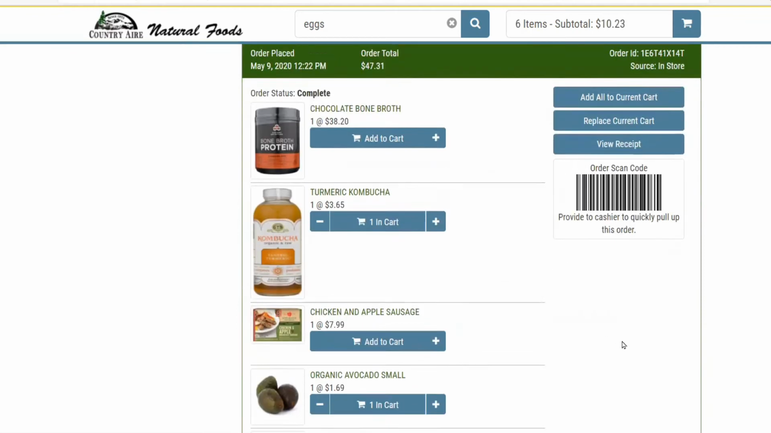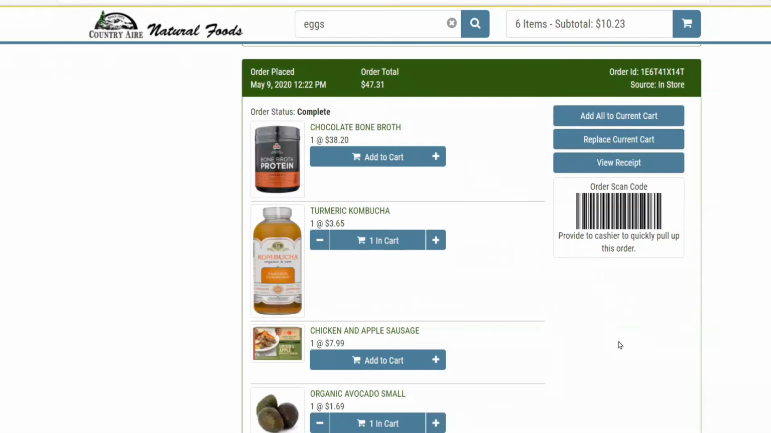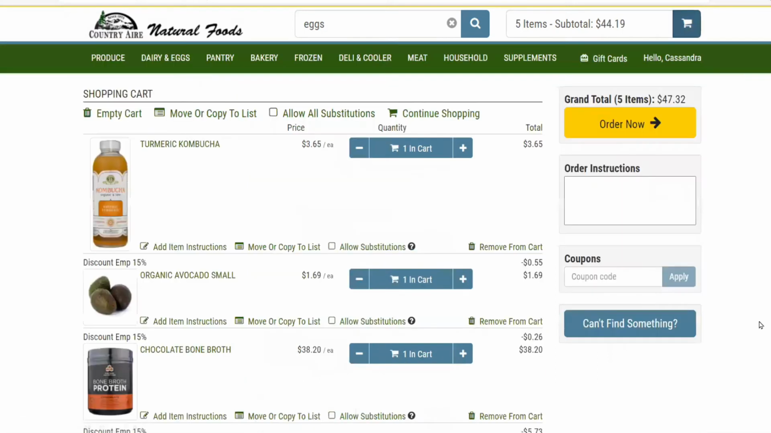But let's say you want to just buy all this stuff, like you've bought all of your staples from your past shopping trip, it's your regular stuff, and you just want to buy it all again and make it simple. You can click Add All to Current Cart. Another option here is Replace Current Cart. You can use this button if you don't want the items in your cart, you only want these items, and it will just replace them, which I just did. So let's take a look at how that looks.